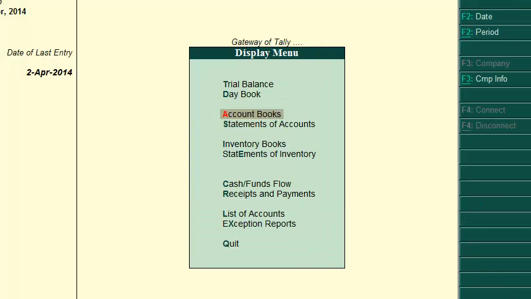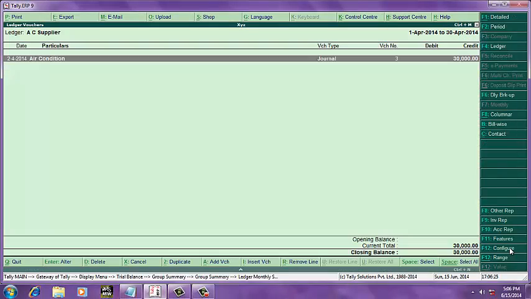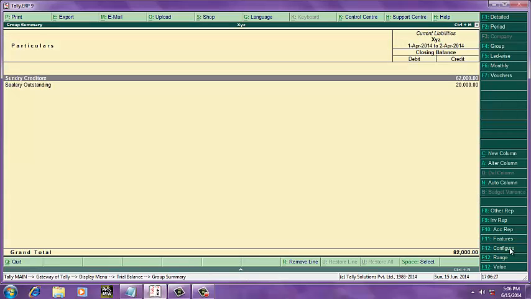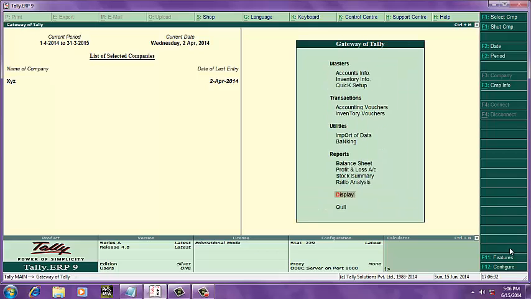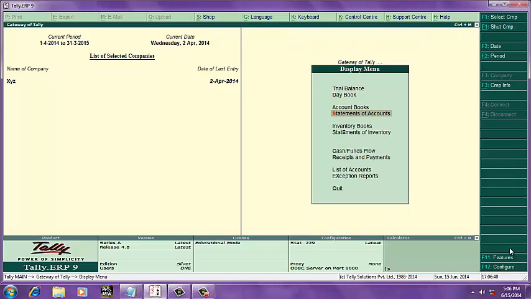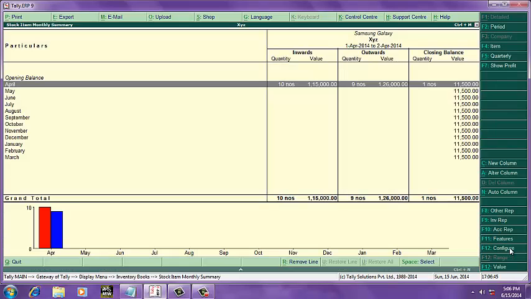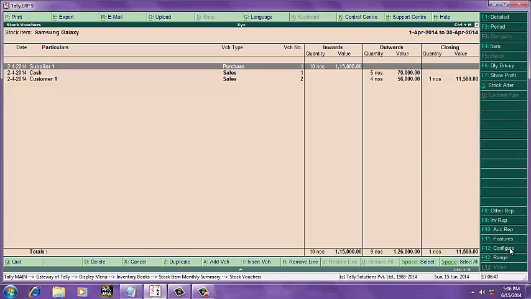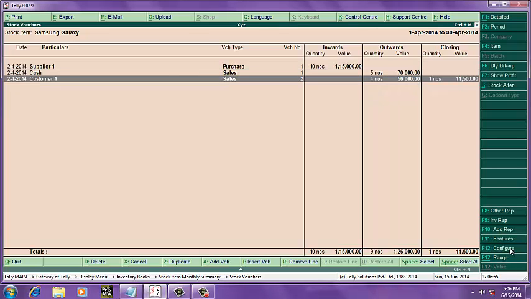Now go back with the escape key, then go to Display. Now I will tell you how to verify the stock summary. Go here, Display, Inventory Books, Stock, say Samsung Galaxy. Say 10 numbers we purchased, 5 numbers sold as cash and 4 numbers to customer 1. The balance is 1 number.